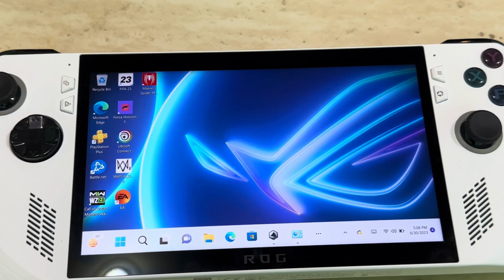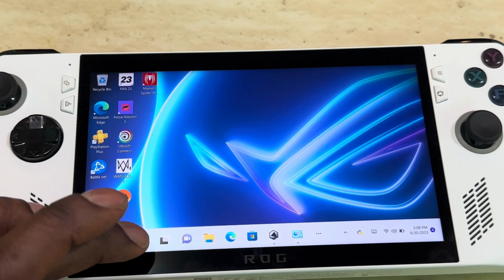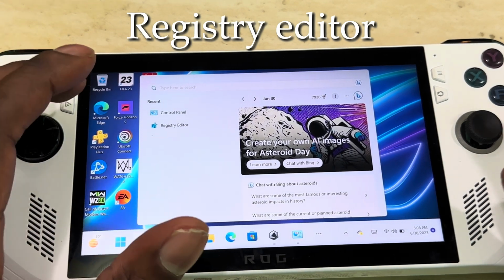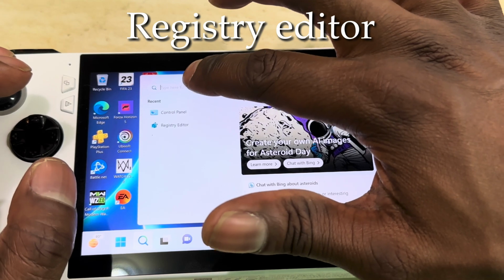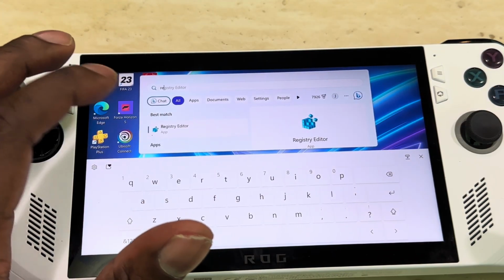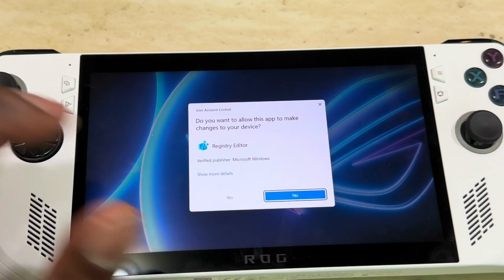All right, so how do you get to it now? You want to hit the search button. Then you want to look for Registry Editor, right? So there, just the Registry Editor, right here. Click that.